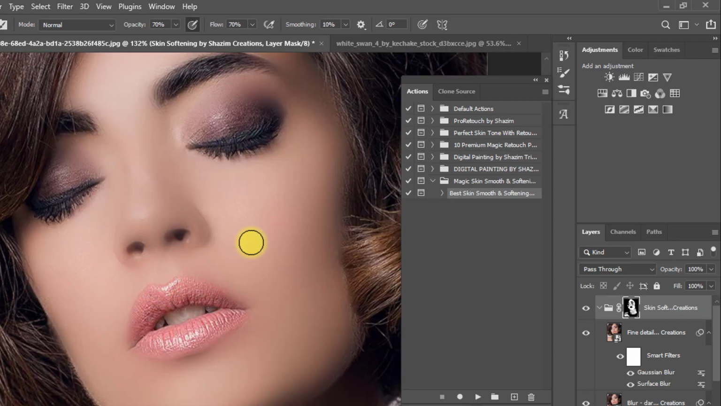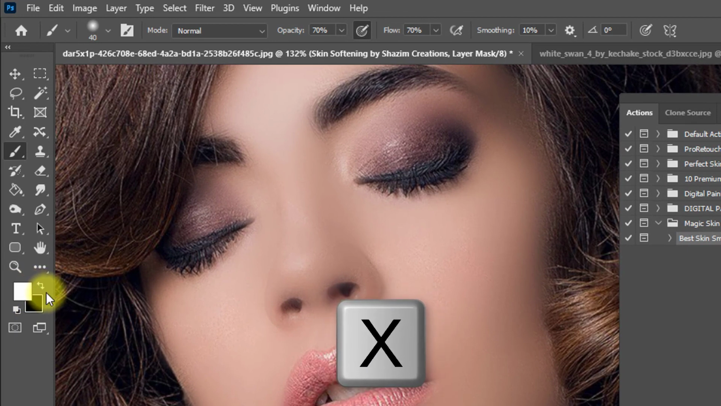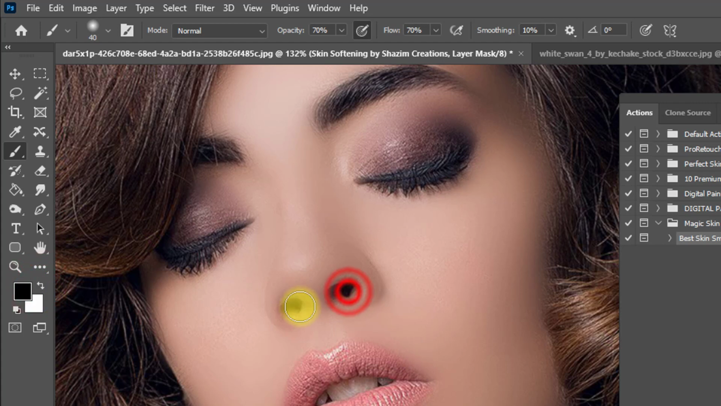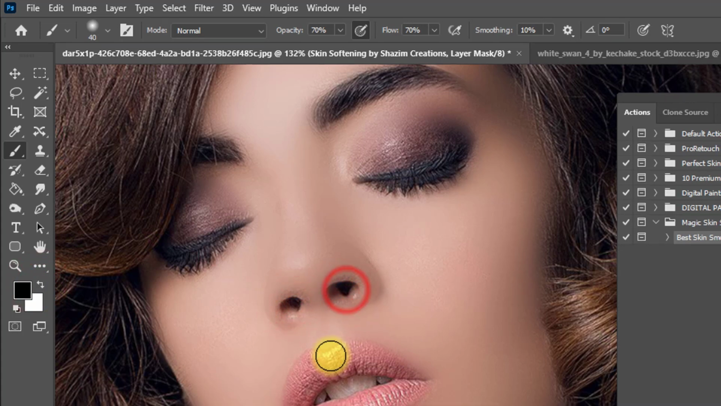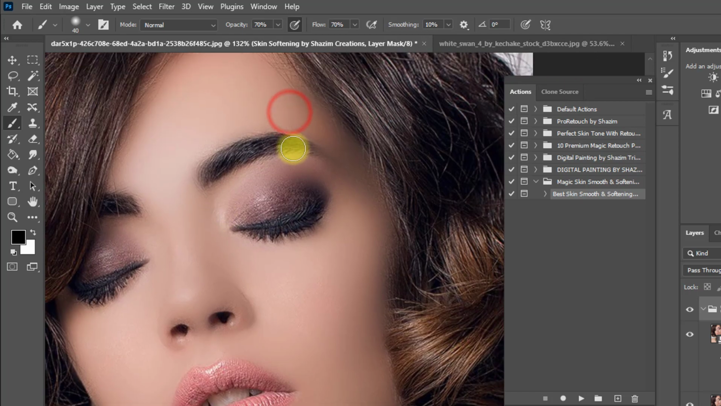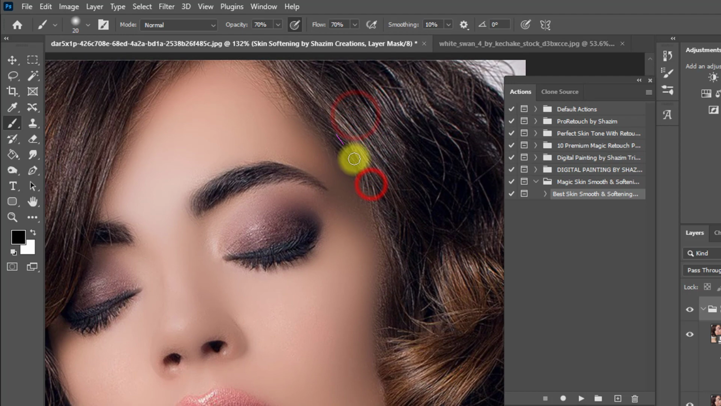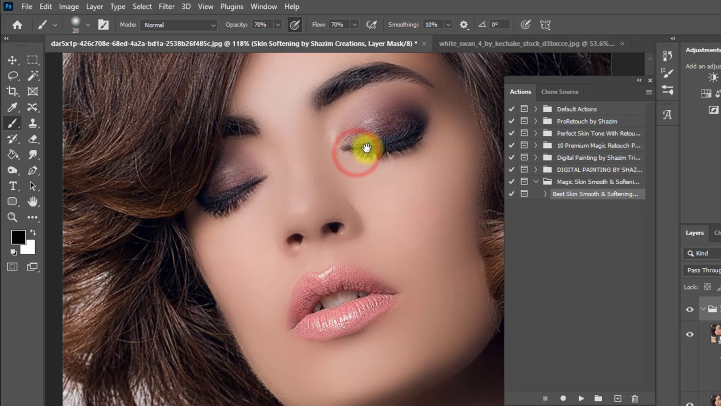If any area is retouched by mistake, or you don't need to retouch an area, just exchange the foreground and background colors. Just press X or click here, and now just click on the area which you don't need to retouch or smooth. Okay, now this is perfect.